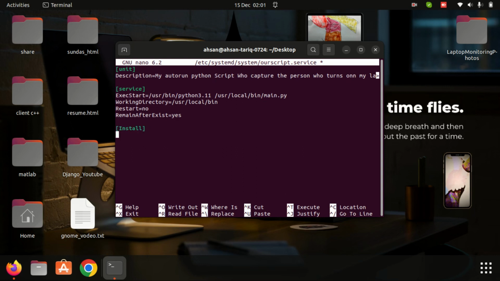So here we have to write WantedBy, so wanted by all the users, meaning if you can create multiple users, in that case it will also be executed. So we write here multi-user.target.